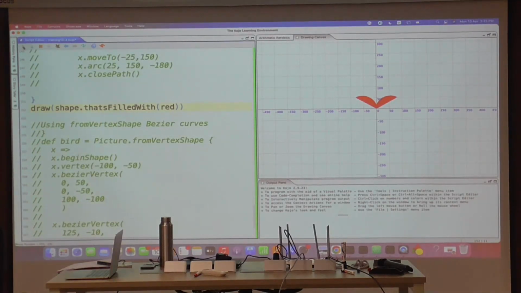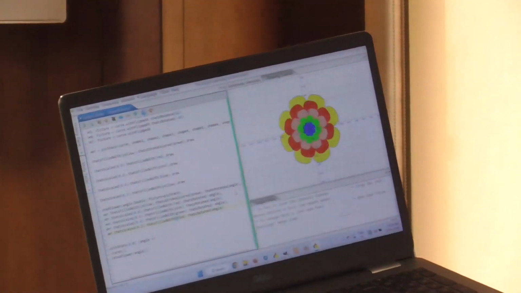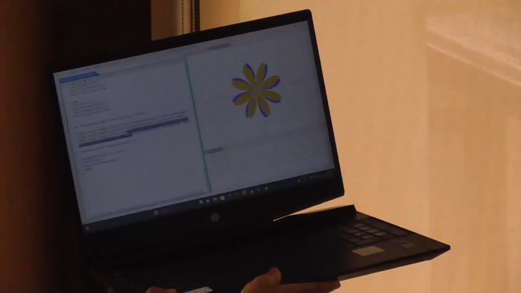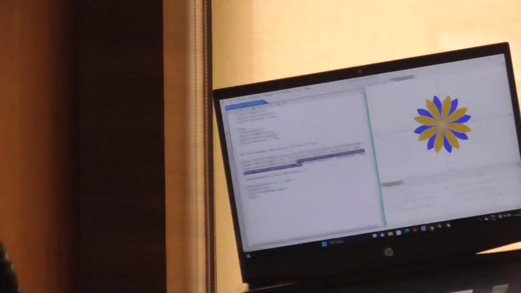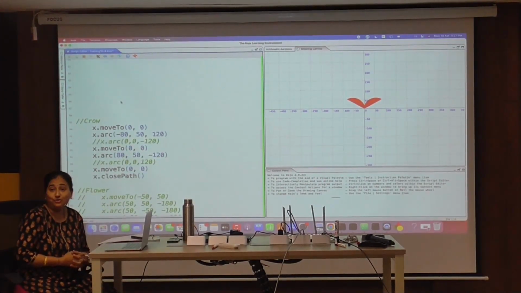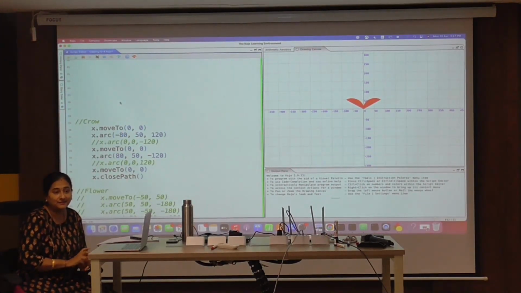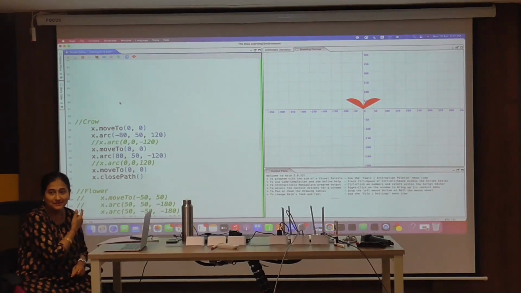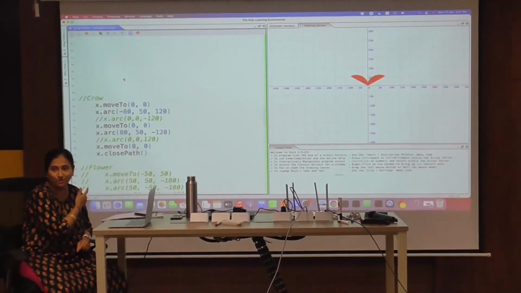She has rotated the flower also. Decoration, Ganpati decoration. Wow. Now what she has done? Oh, if we use move to, are you all getting the similar crow? Is this the correct crow to be drawn?